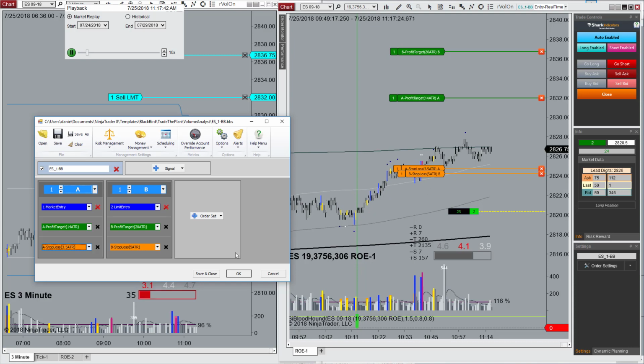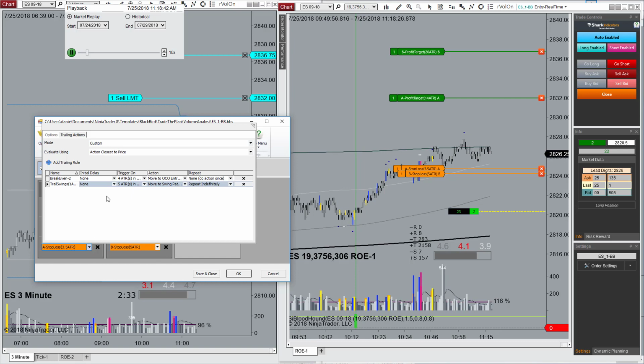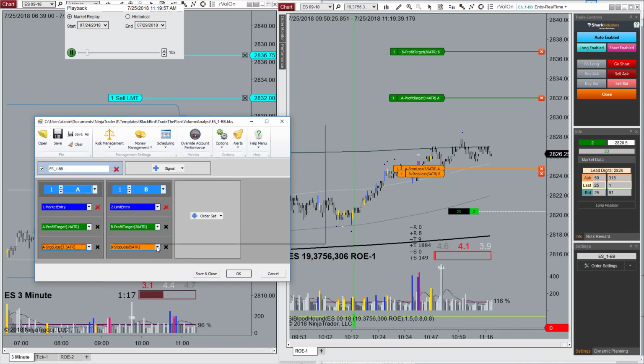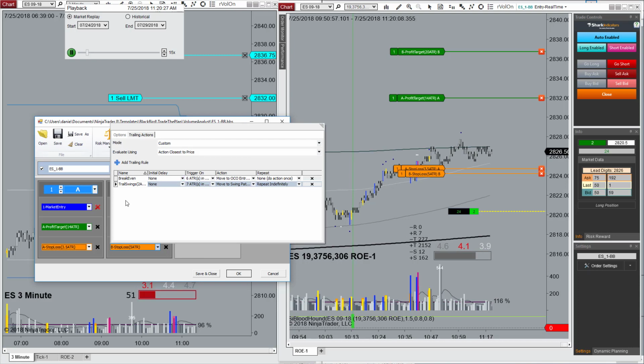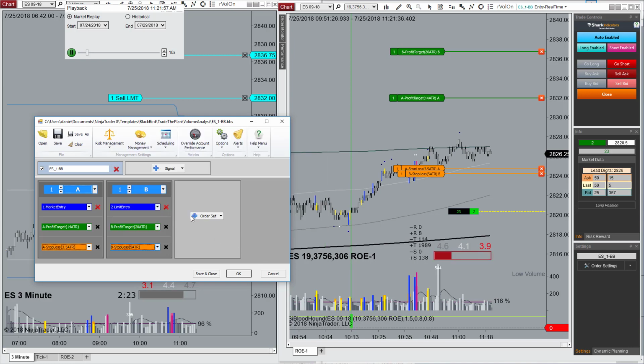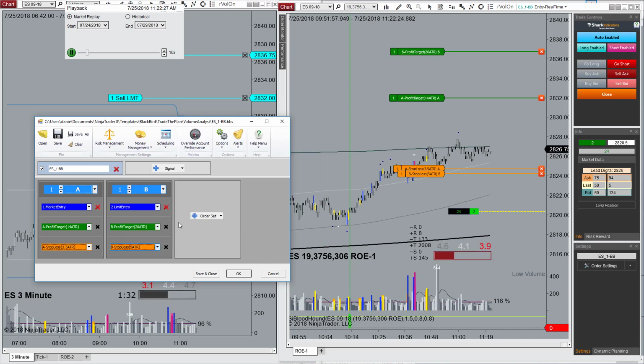So the good thing is that all of these trailing rules are in there now, and they're very simple to edit. Okay, so I have basically the same thing for both order sets. Order set B is just using a little bit larger values.